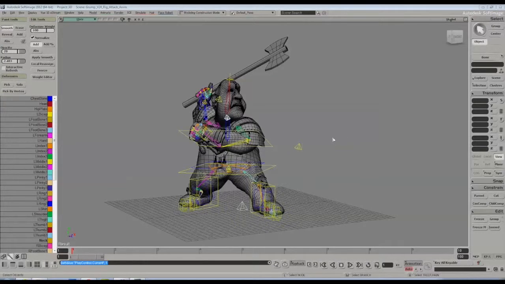I'm just going to show you briefly how our animation system works within XSI. We've got our main character Grump loaded up at the moment, and I've been working on an attack animation sequence, or one of many for the game. So I'll just show you basically how this works.